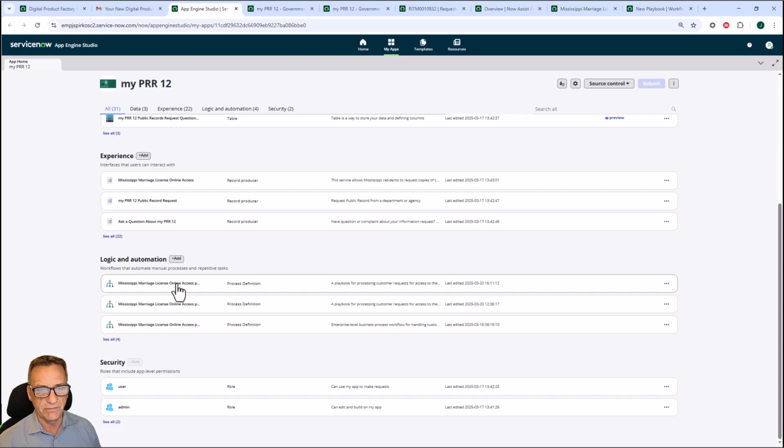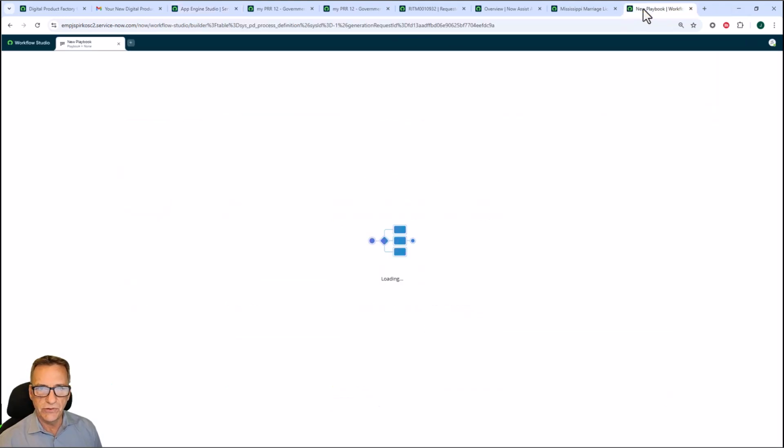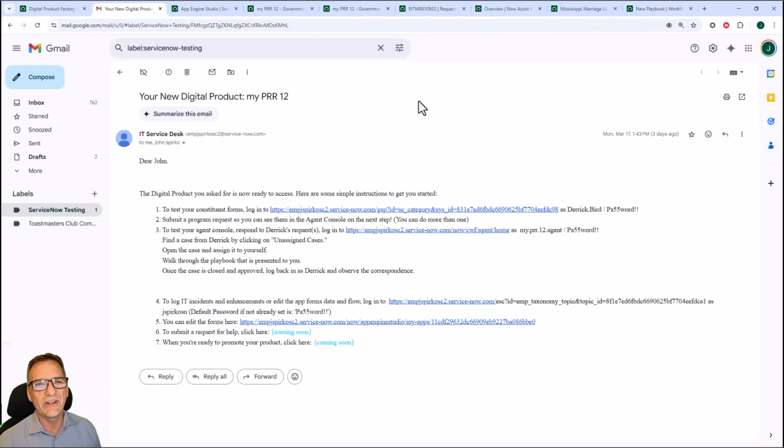Works really nice, but something that may have taken a few weeks now just took me about 10 minutes to run you through in creating a playbook using AI. That's our latest addition to the Digital Product Factory.